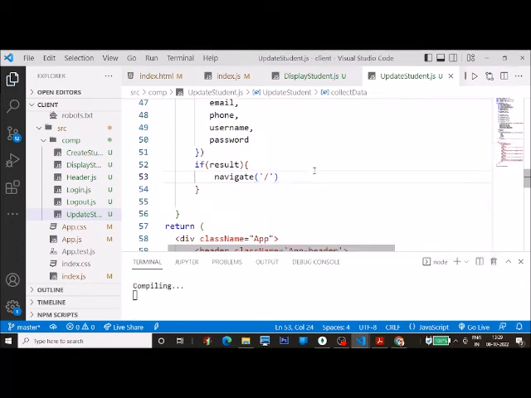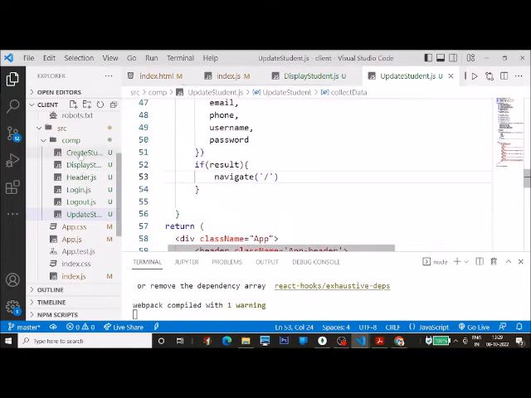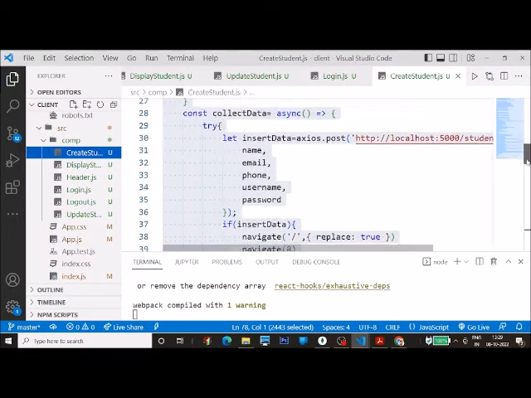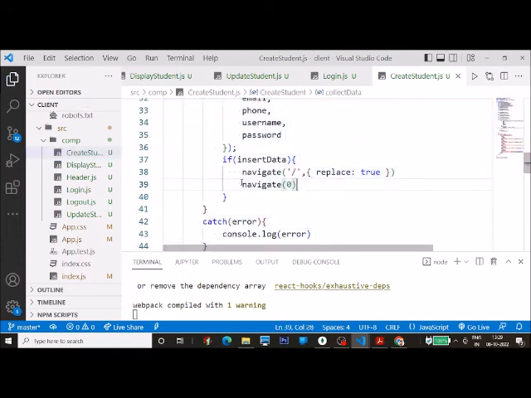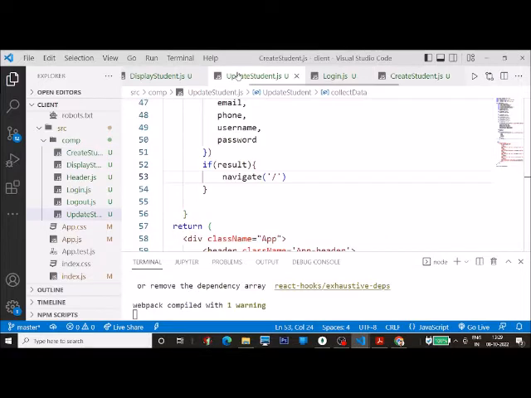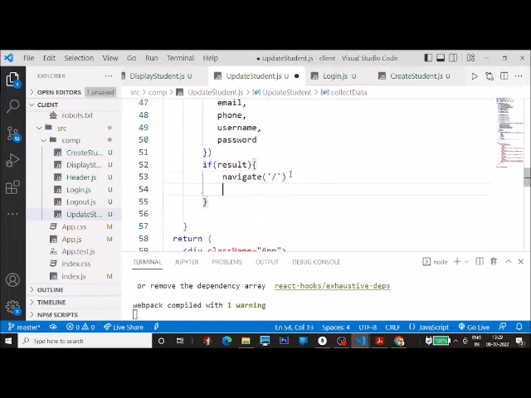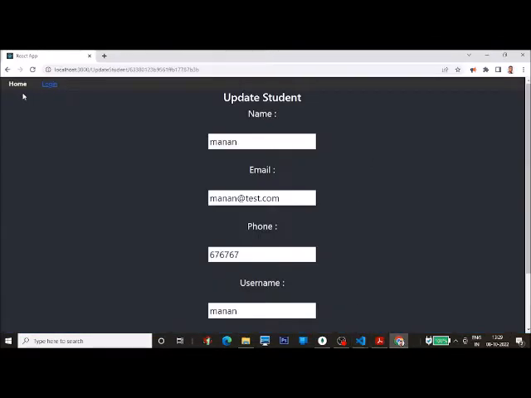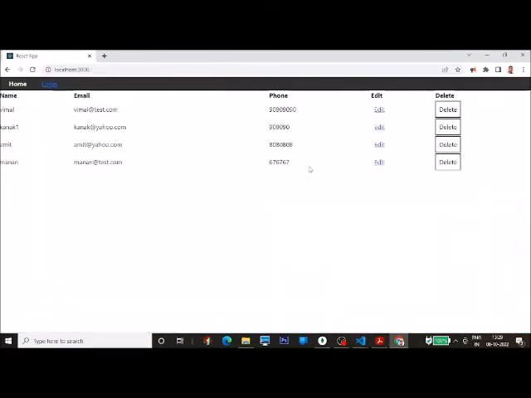If you're not able to update that thing, in that case also we'll write down that 0. Let's check, here also we have written that 0, so I will write down that also. So it will refresh your page. Navigate 0 will refresh your page again automatically. So I think that is it. We'll check whether it's working or not, or whatever issue that we have, we'll try to solve.